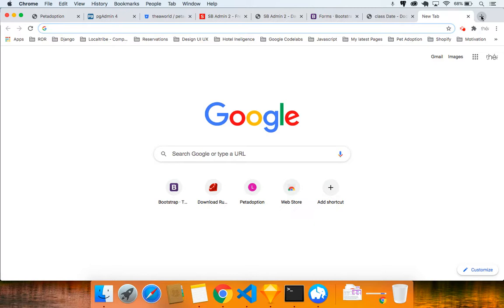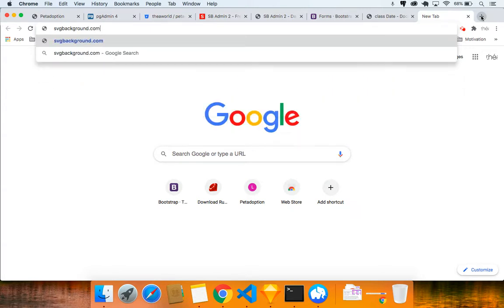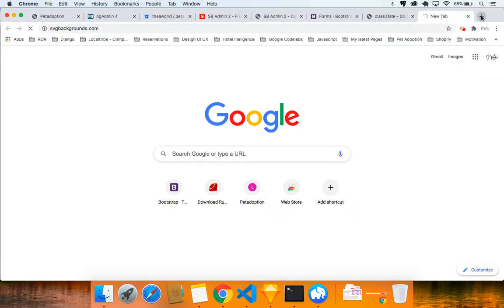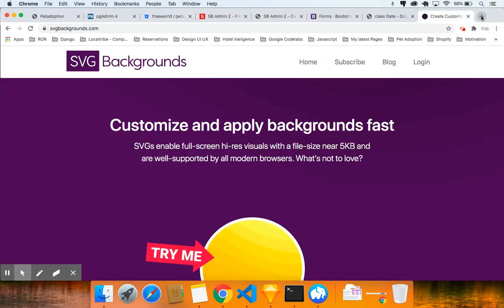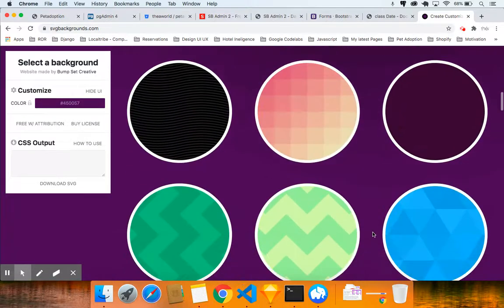So there's something called svgbackgrounds.com. It's really interesting. Do type in svgbackgrounds.com. It's one of those sites that I just sort of discovered recently. Of course, I usually use Sketch, and I add SVG icons, and I play and I make beautiful backgrounds. But this is kind of interesting, and there are a lot of different backgrounds you can add.